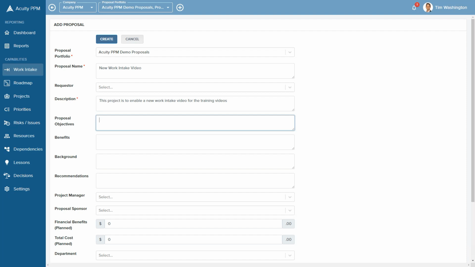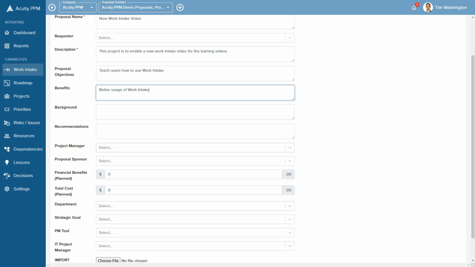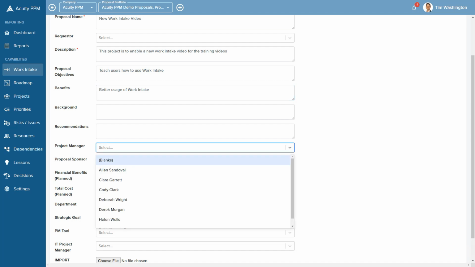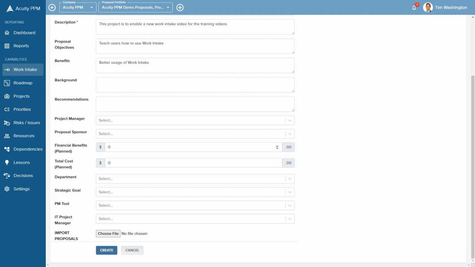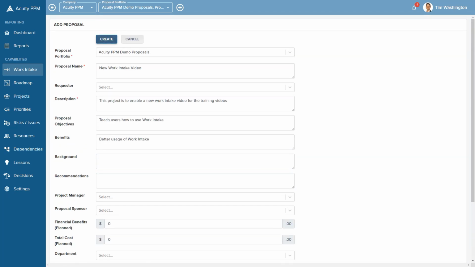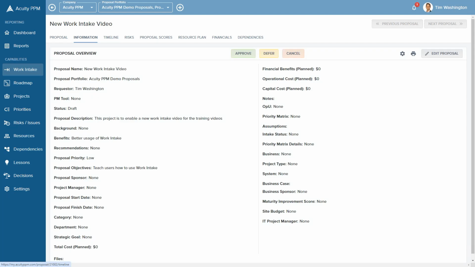And I can put in objectives. I can type in benefits, background information, recommendations. You likely would have a drop down for project manager, sponsor. You might type in some high level financials, department, strategic goal, etc. Certain users would have the ability to import projects. So I'm going to go ahead and create the project or proposal. And when you create the proposal, it takes you into the details and specifically to the information page.